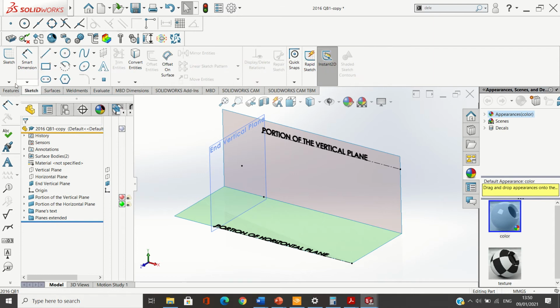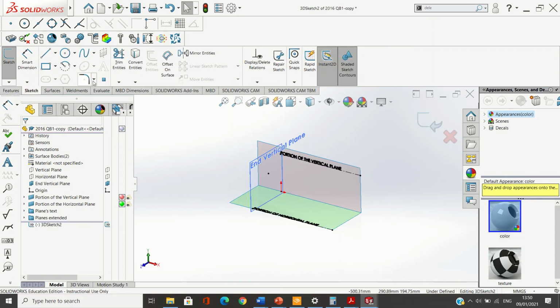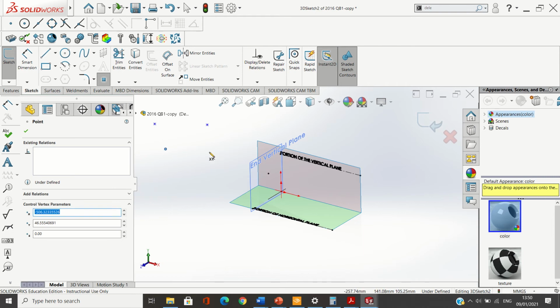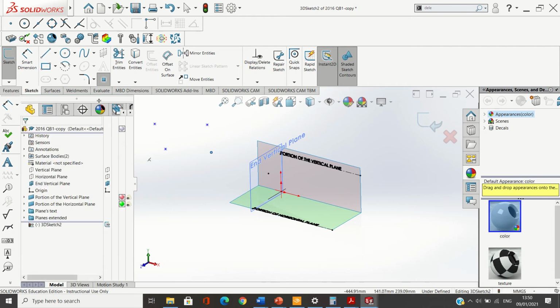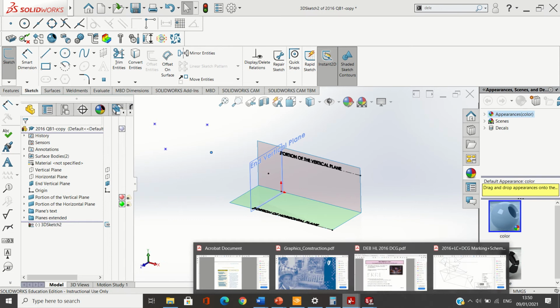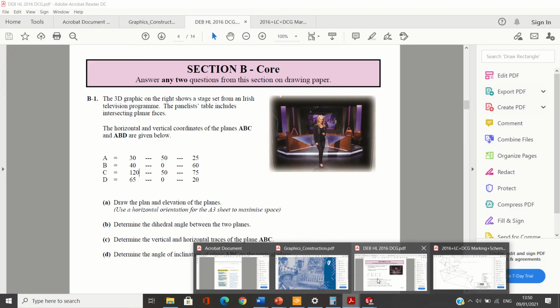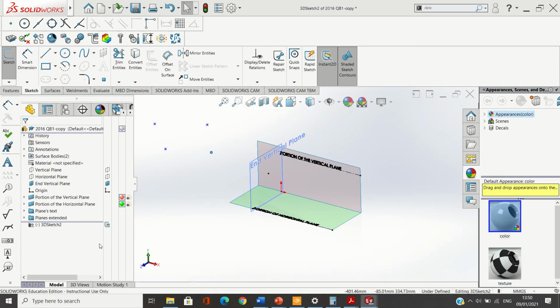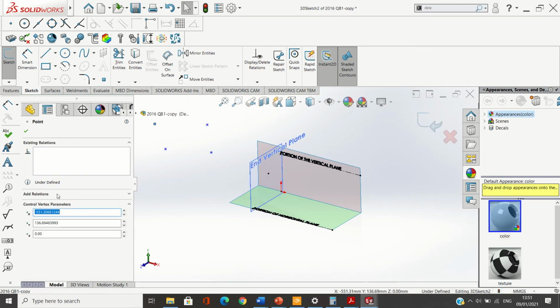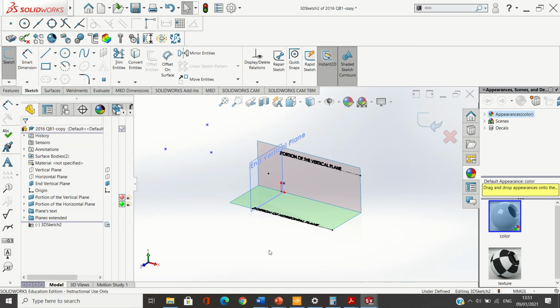I'm going to go to Sketch, 3D Sketch. I'm going to mark 4 points in, and I'm going to turn off the point 2. So I'm going to start with A. The x coordinate is 30, the y coordinate is 50, and the z coordinate is 25. So pick any one of the 4 points, type in for x, 30, y, 50, z, 25. Tick down here, and then click the point and press fix.